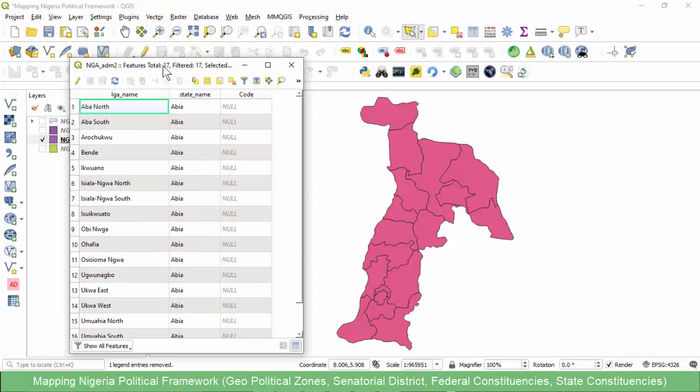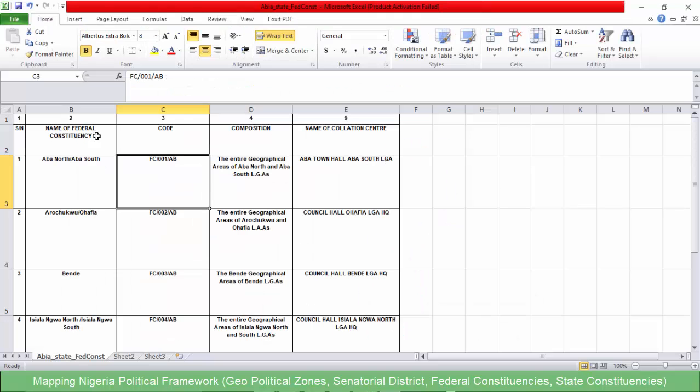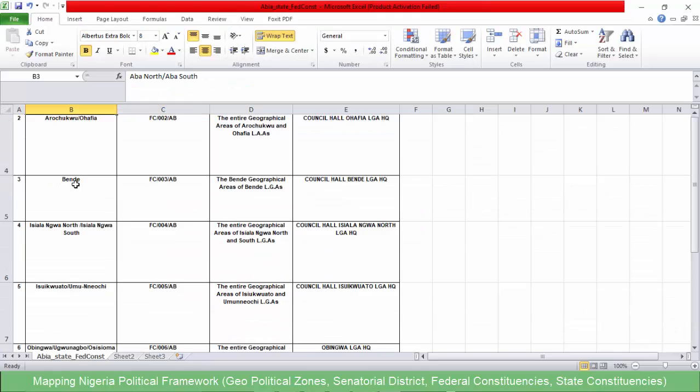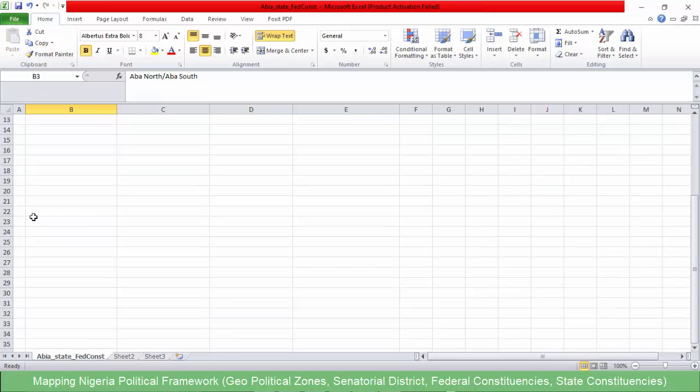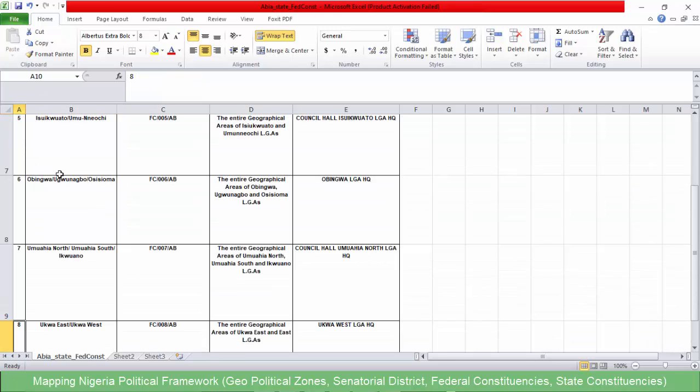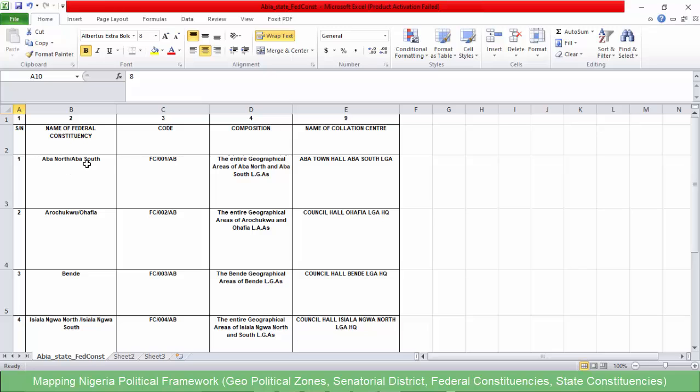So we have 17 LGAs, and then we have about 8 federal constituencies. So we are going to collapse the 17 LGAs into 8 federal constituencies. So the first constituency is Abia North/Abia South, and then the composition is the entire geographical area of Abia North and Abia South.